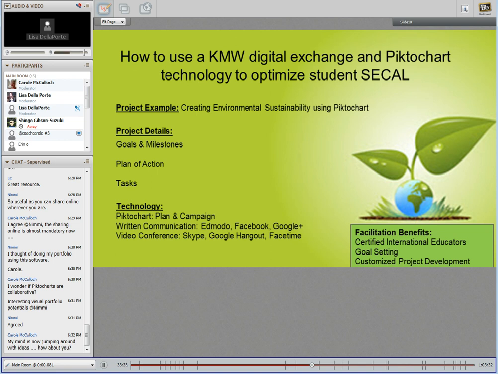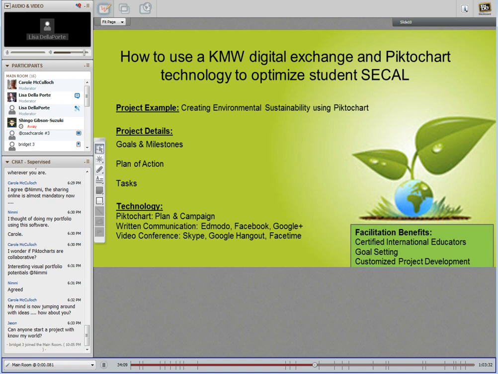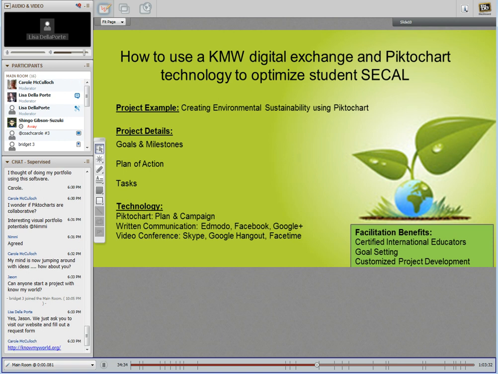And as we have been discussing, technology is such an important part of the process. And for this exchange, creating environmental sustainability using PiktoChart is what we're doing. So the PiktoChart is going to help plan a campaign, but with most exchanges, there is more than one platform that you're going to be using, right? So the project revolves around PiktoChart, but students are still going to want to communicate in some way. You're going to want them to introduce themselves so they can build relationships and communicate with one another. Some examples of that are Edmodo, Facebook, Google Plus communities, and a lot of teachers like to incorporate some sort of video conferencing. Now, there are time differences because we all live in different parts of the world, but there are creative ways to get around that. Creating video diaries, video journals, ways for students to connect and post on those other collaborative platforms, the Edmodo or the Google Plus.